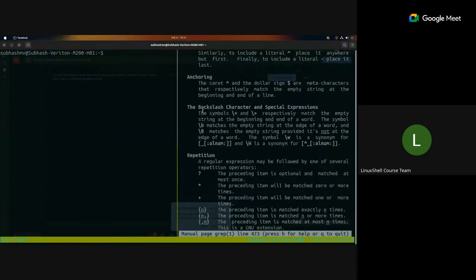Then you have backslash characters and special expressions also. If you want to have a word boundary, backslash small b is what we use, right? And this alnum with underscore with caret symbol, all of this, and then the repetition also at the bottom, right? It gives you all of this information. So what a repetition is, then you have what does a question mark mean.